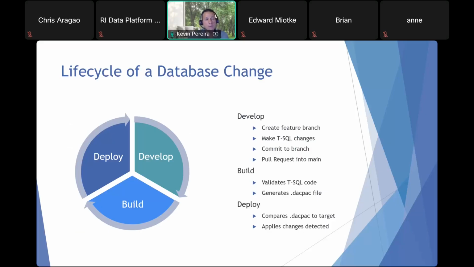So each one of those stages in your release is actually going to be performing this comparison action, where it's going to compare the artifact that you've committed, the DAC path, to the target database. It's going to figure out a delta, what has changed, and then it's going to apply those changes that it has detected.